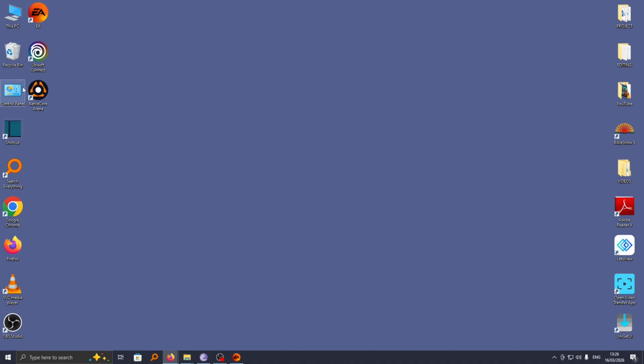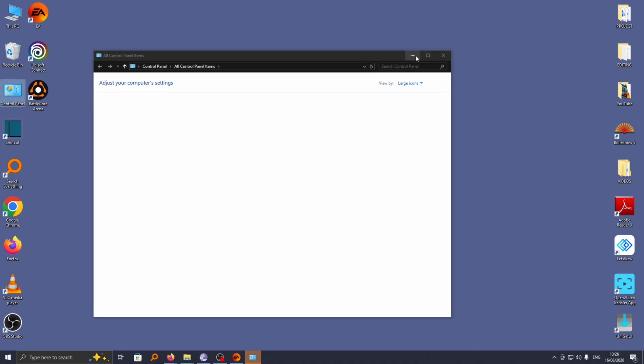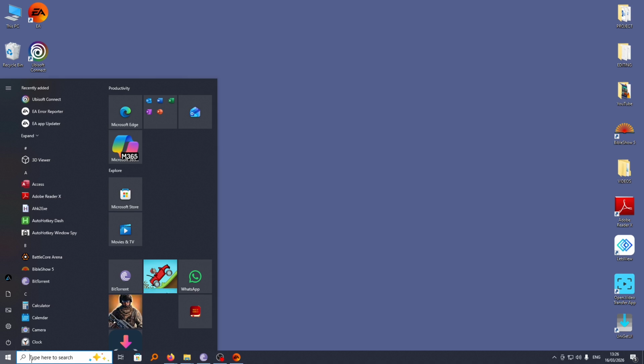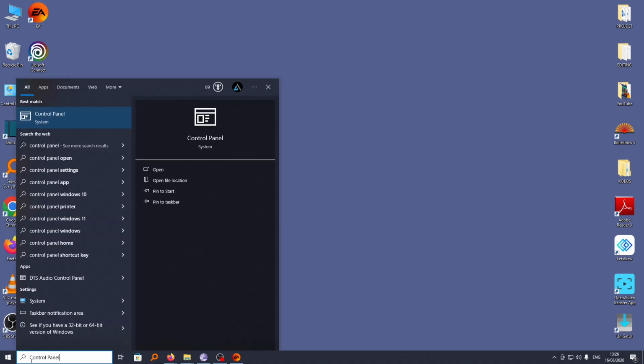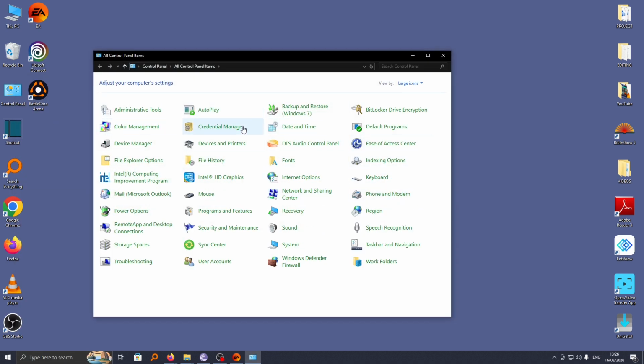Alright, to do this the correct way, you need to go ahead and open Control Panel. So if you can't access this Control Panel, the best way to do it is to go to Start menu and then just search for Control Panel like this. And here it is. If you click on it, it will take you to the same control panel.